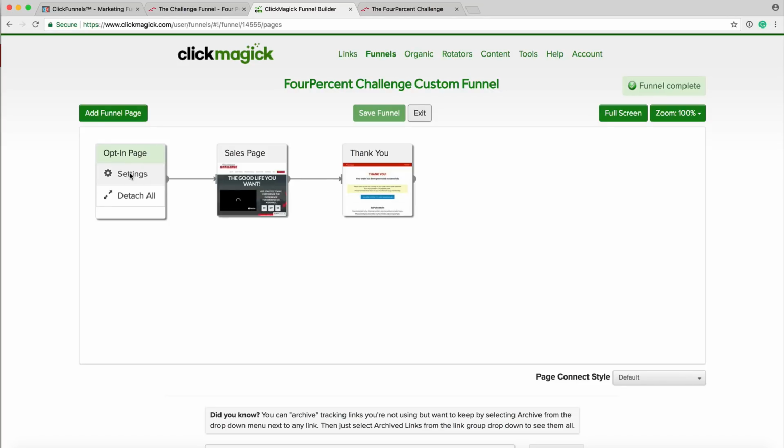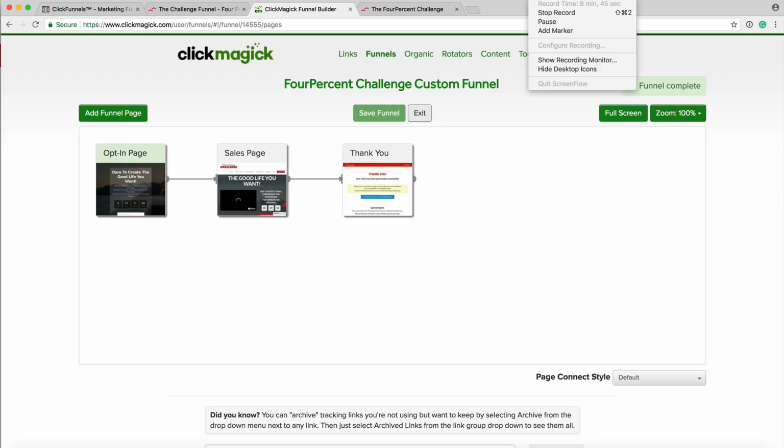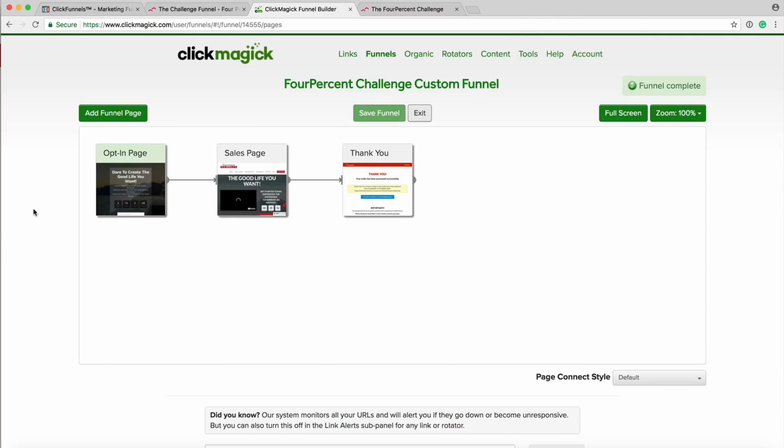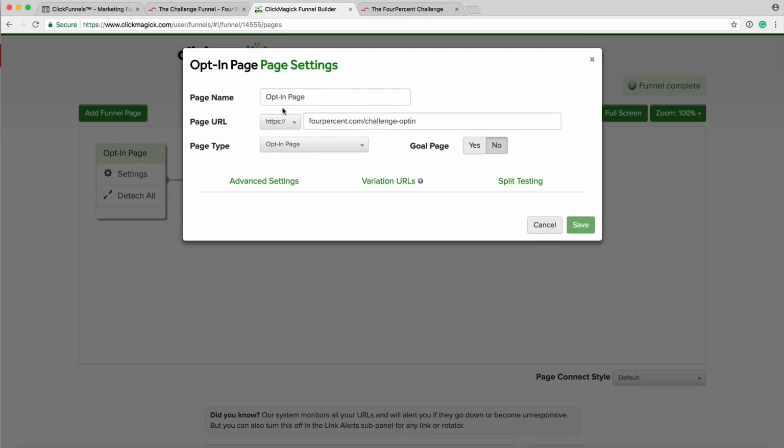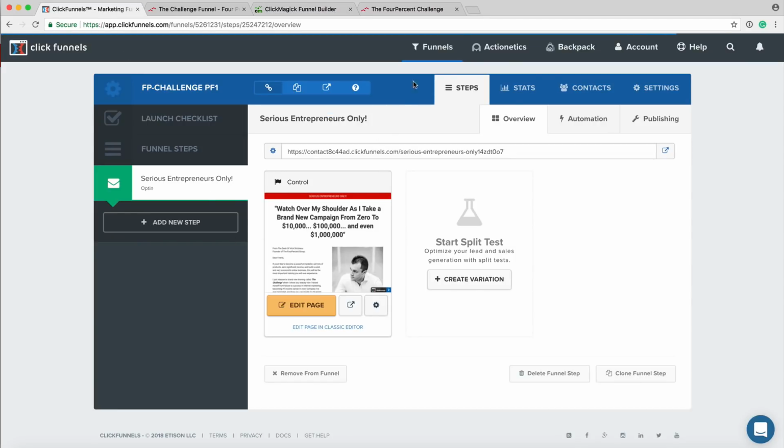Okay, I'll be using ClickFunnels. Hold on one sec. Okay, so I'll be using ClickFunnels. So when I go to settings here, right, this will be my opt-in page, but I will remove this, and I'm gonna replace this URL with my custom landing page that I will be using from ClickFunnels.